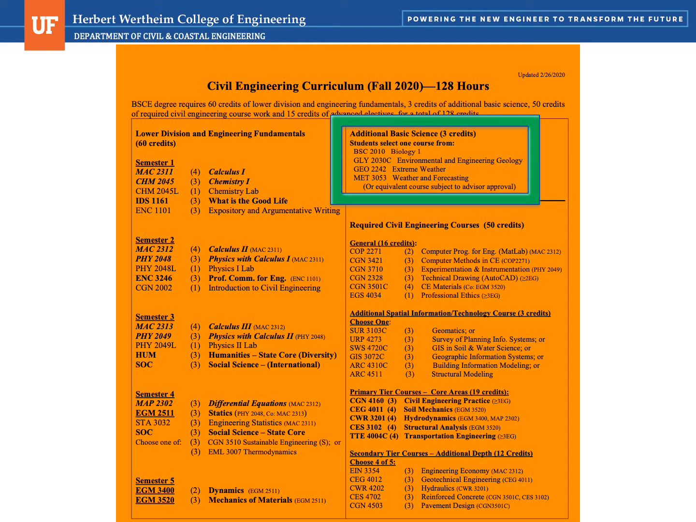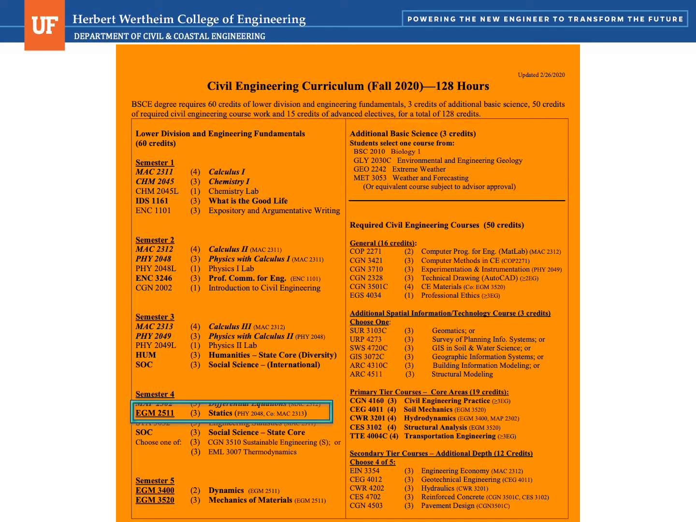In our advising meeting, we can address whether or not you've met this requirement or if this is a class that you might want to consider adding to your first semester schedule.